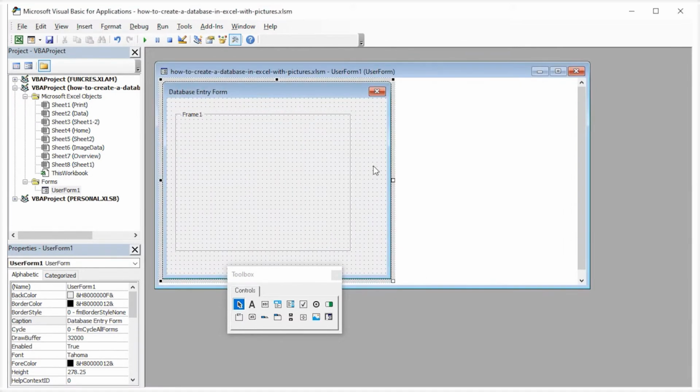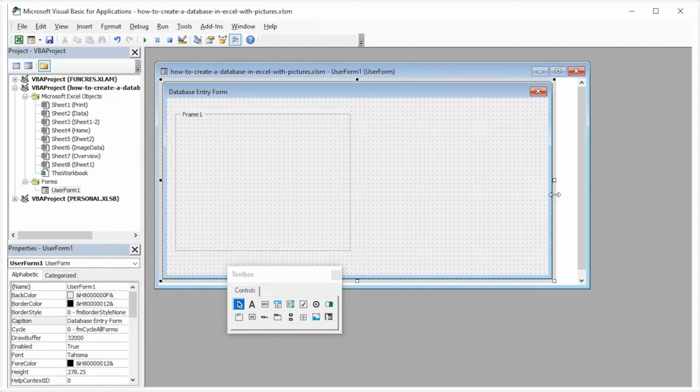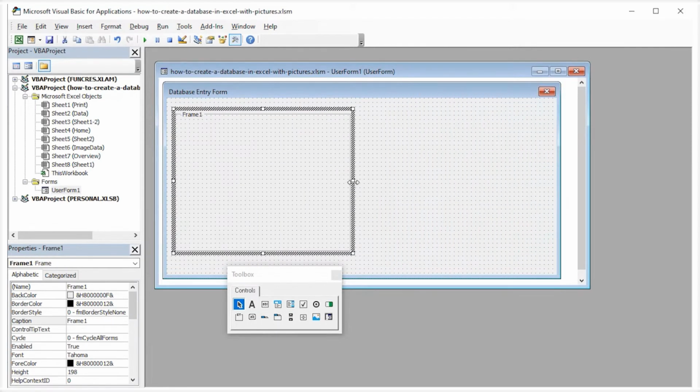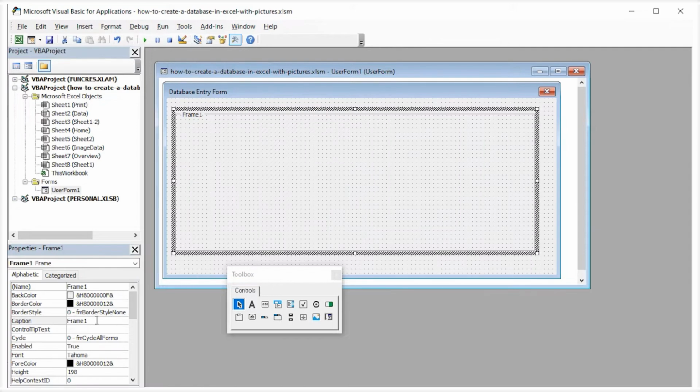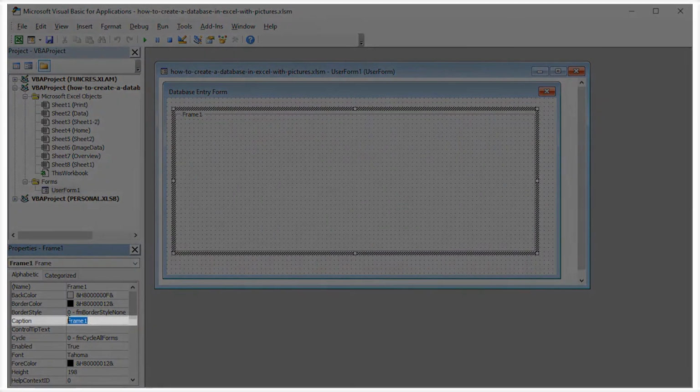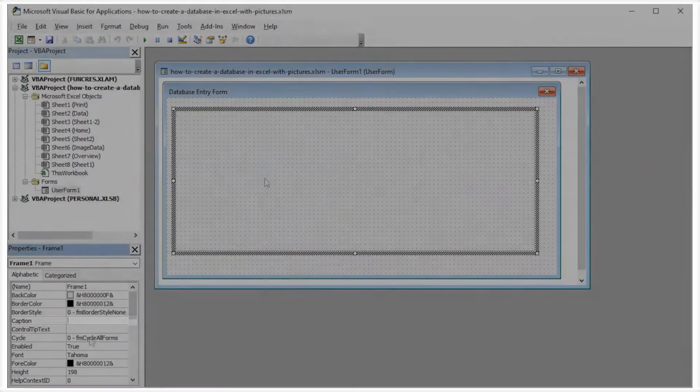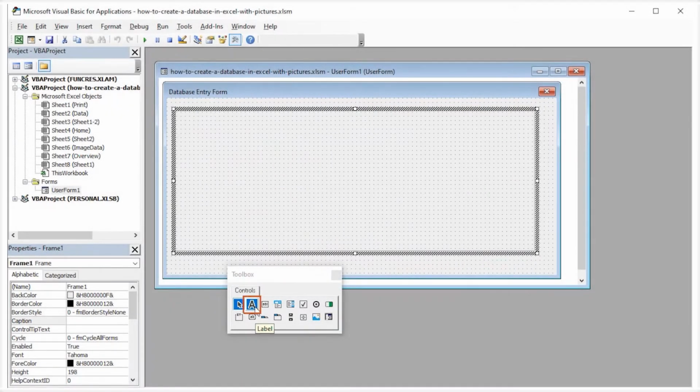So first, let me select the user form and enlarge the window. Then I'll select the frame. Similarly, I'll resize the window. After that, I'll go to the Properties table and change the caption to blank. Next, I'll click on Label and insert a label for the user form title.